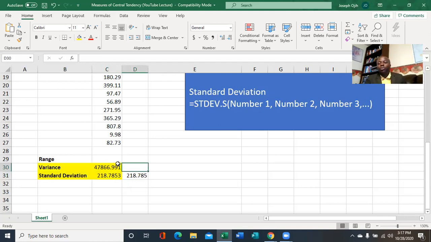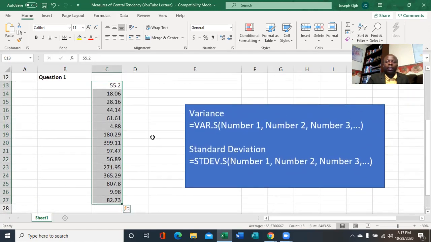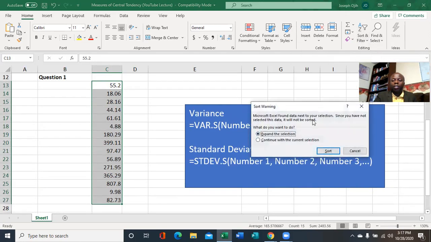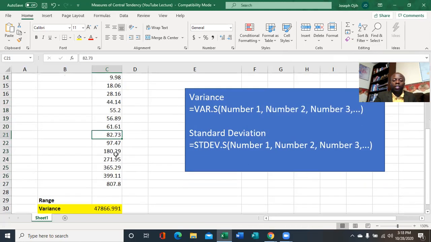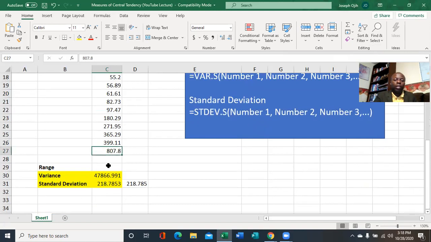Now, I'm sure you have fun on this. Let me finalize this by showing you how to get the range, which is the shortest, easiest one to get. I'm going to arrange this in order from smallest to largest, so I can get the largest number. Once I highlight it, I go all the way here and click on sort and filter, and then choose sort smallest to largest. This dialog box will come out and give me options. It says expand the selection or continue with the current selection. So I'm continuing with the current selection. I click sort. You can see that it has now arranged it from the smallest to the largest. The smallest is 4.88 and the largest is 807.58.